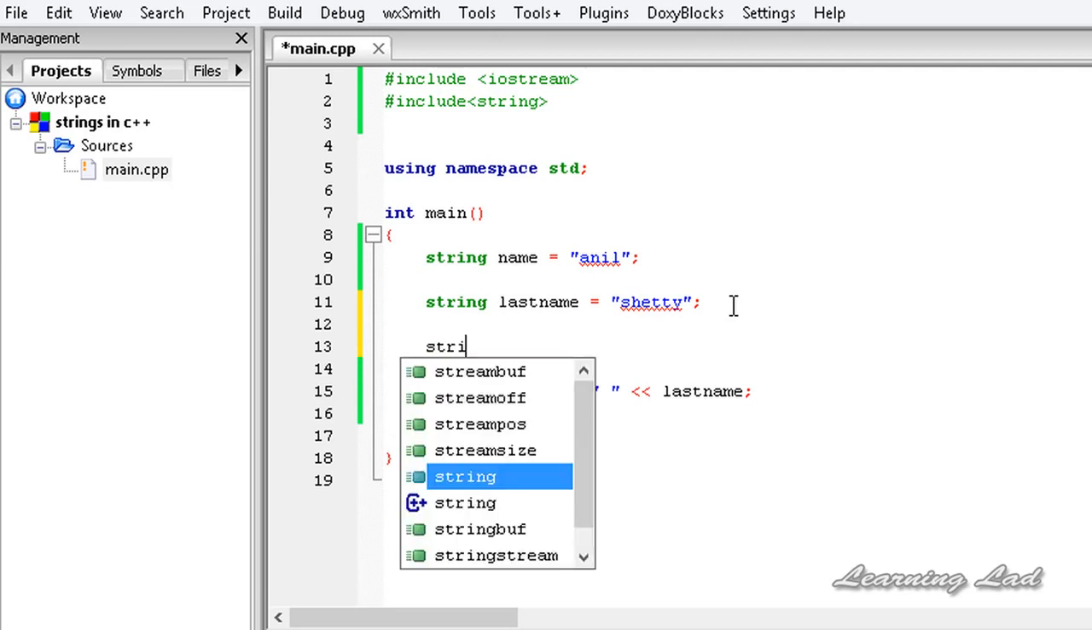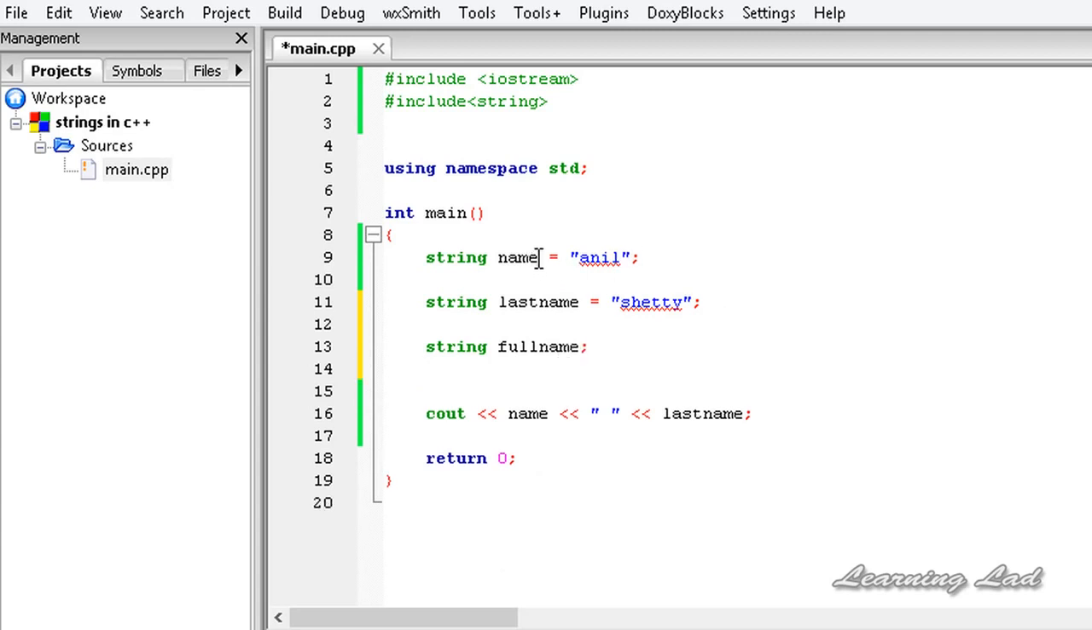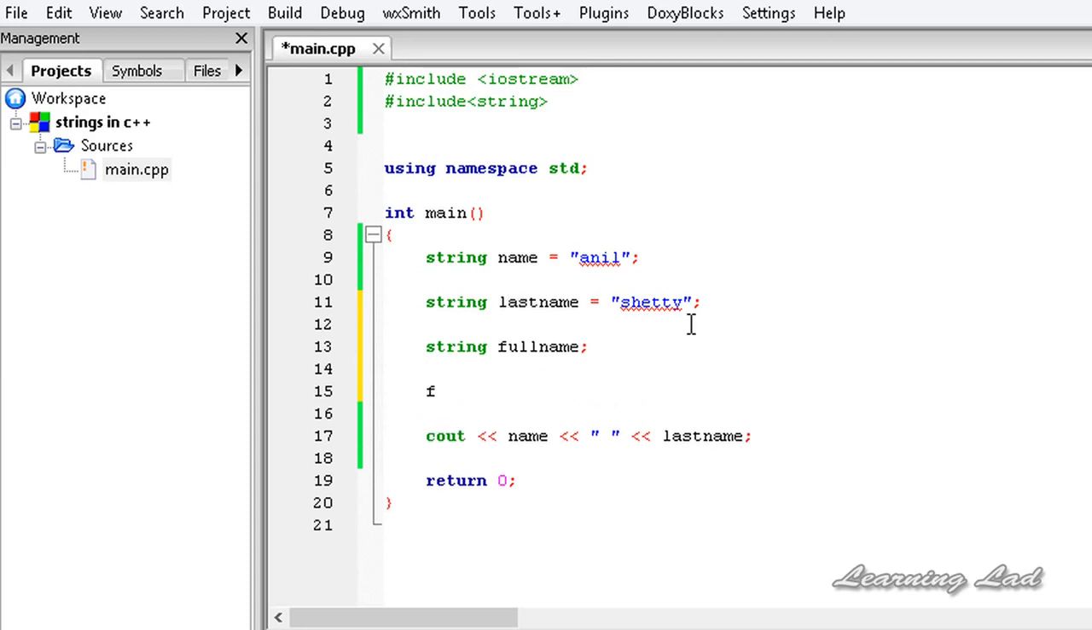Let's say we have another variable called string fullName, and if you want to concatenate this name and lastName, or Anil Shetty, then you can do that. So I'm going to save the concatenated string in this fullName. So it's going to be fullName equal to name, which is going to contain Anil, and we're going to use this plus as a concatenate operator. And if you want to add any space, we can do that. So I'm going to use the space there, and again plus lastName. So this fullName variable is going to contain Anil space Shetty, Anil Shetty.